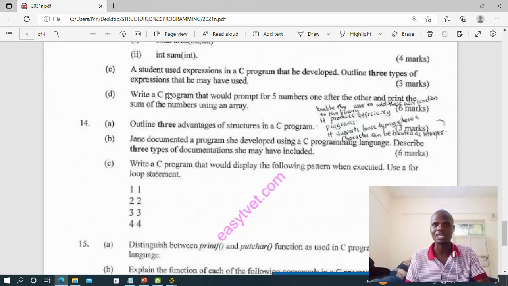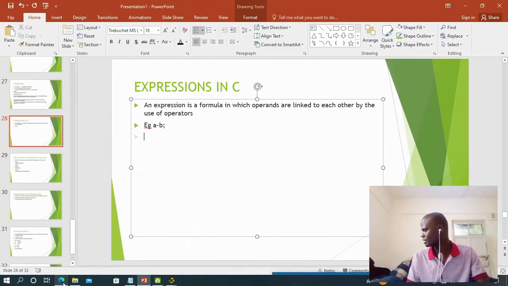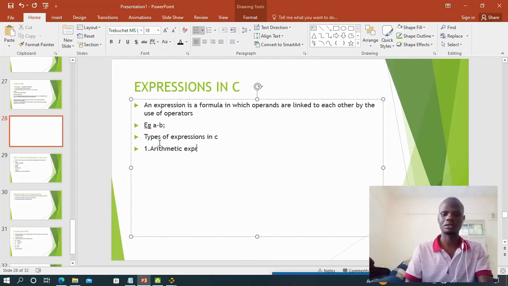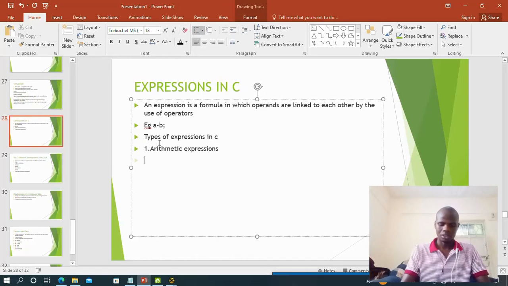Outline 3 types of expressions. So, types of expressions in C. Number 1 is we have arithmetic expressions. These are for mathematical purposes. An example is A plus B. That is an arithmetic operation.